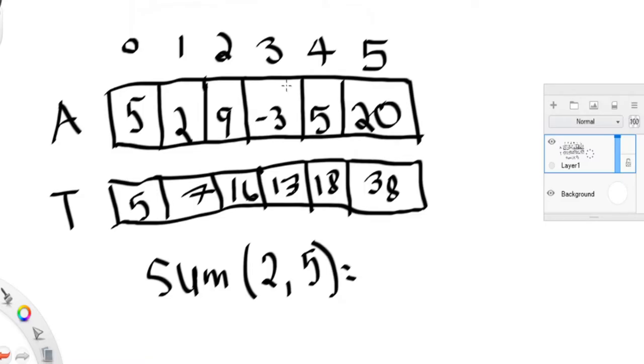So if I were to create a prefix sum called T, T is my prefix sum. I'm going to start with the number 5, and I'm going to keep adding the current number, and that'll be my total sum at the current index. So 5 plus 2 would be 7. 7 plus 9 is 16. 16 plus negative 3, 13. 13 plus 5 is 18. 18 plus 20, 38. And that is our prefix sum.